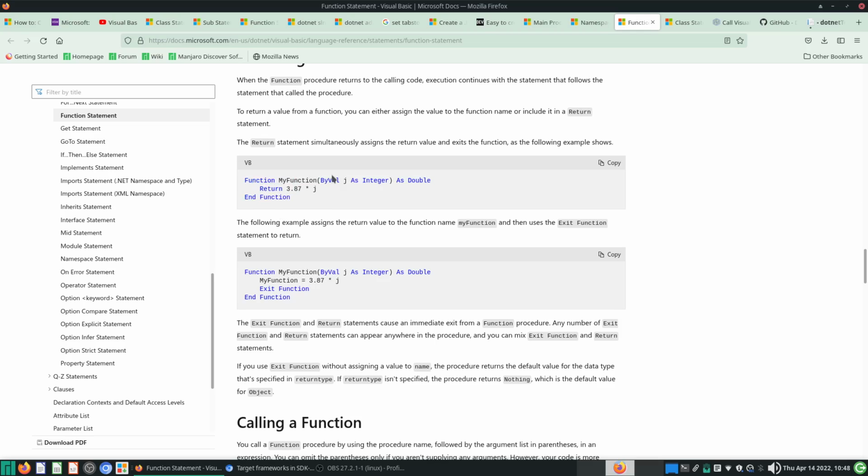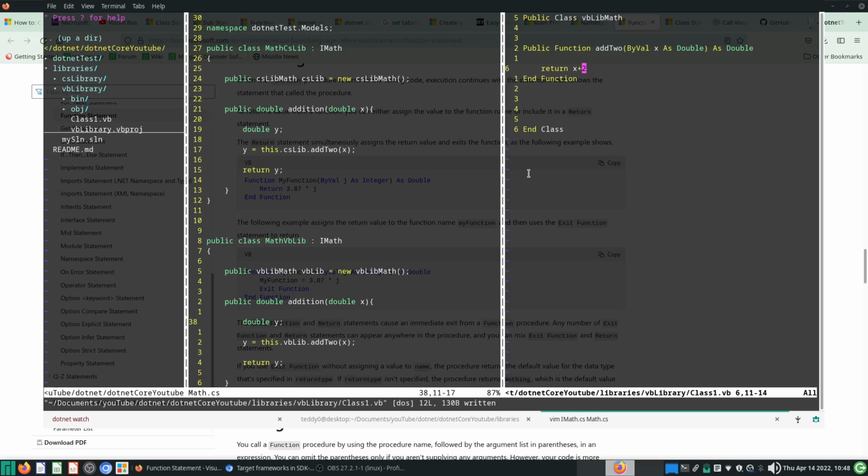Function myFunction by value j as integer. Okay, the return type will be towards the end. You return 3.87 times j as the value you are returning, and then we end the function. So this is a very simple add 2 function. So this VB library math should work.